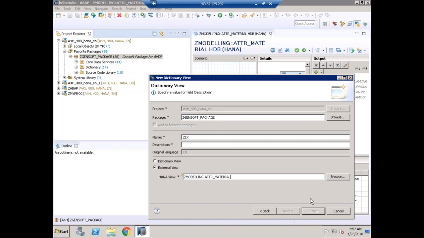Actually, probably it is not giving the error here. It should be a minimum of 4, I think. No, I have not given the description now. I'll give a description here. Right, I gave the description. Done. Yeah, now it is enabled. I'll say next. Good, I got an error here: import of HANA view is not possible.